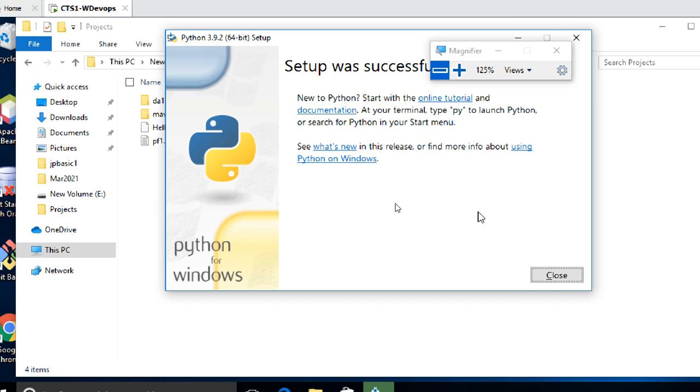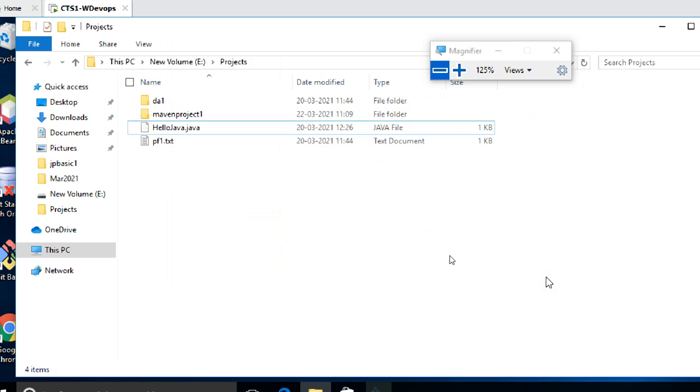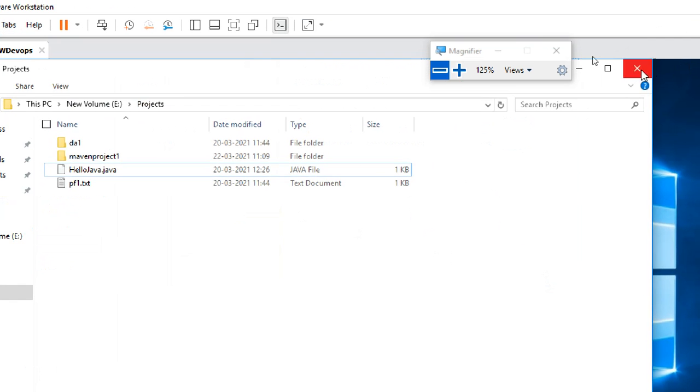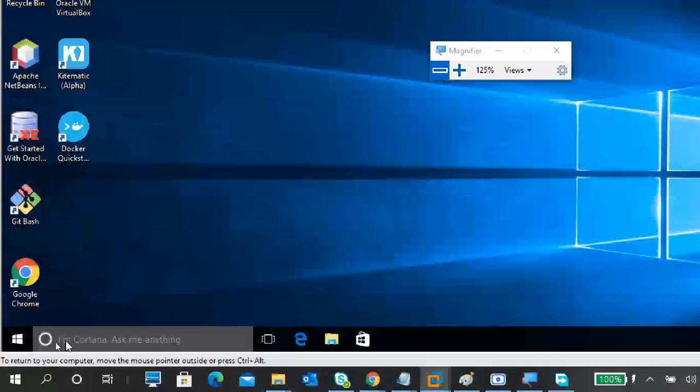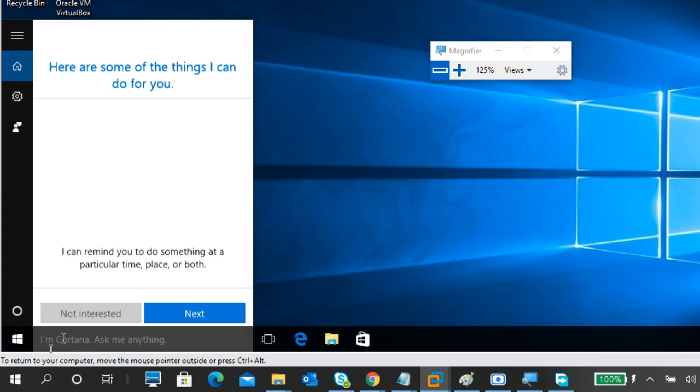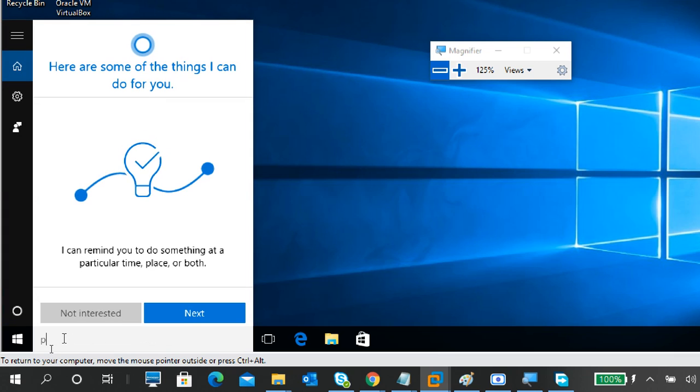Okay, it is done, completed. In your terminal type py to launch Python, or search Python in the start menu. Now Python is installed successfully. But how to know it? Very simple. Just type Python here.